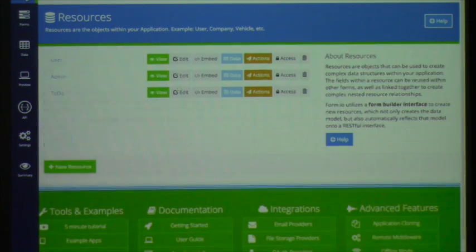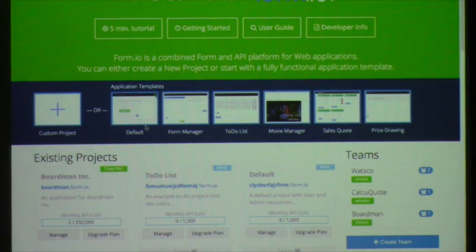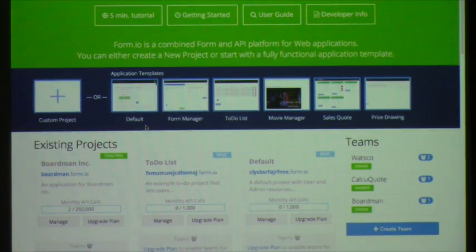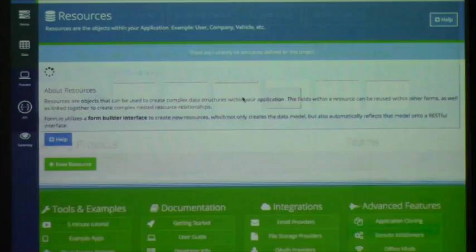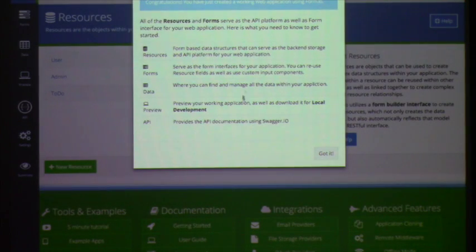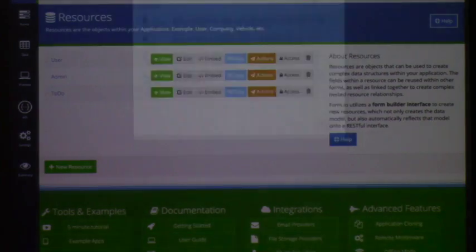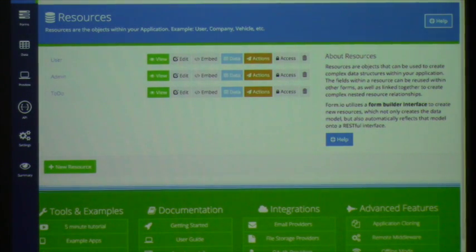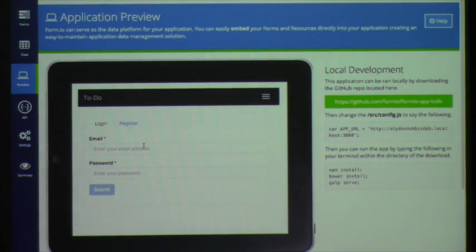So you build a resource. In fact, let me just create a new project just to show you how easy it is and fast it is to create a new project. I'm going to build a to-do list application. One click and I'm ready to go. This actually generated all of my resources, all of my forms for me, and it's already in a sandbox environment. And this preview shows the working application.